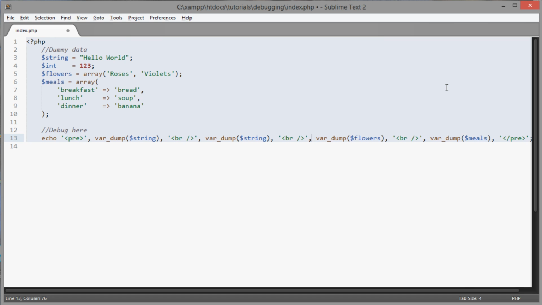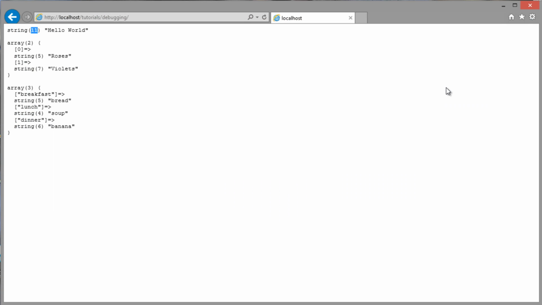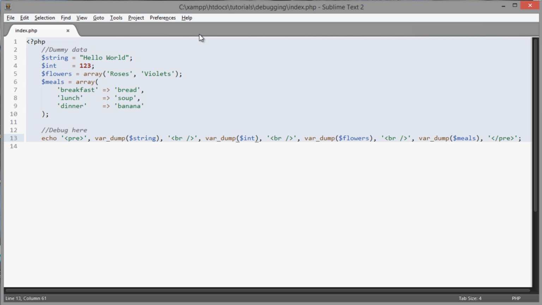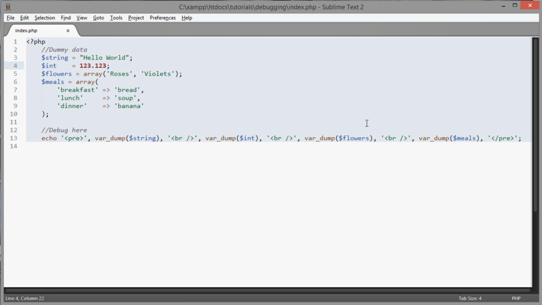It's now a little var_dump, and we want to have it of the int variable, and then we want to refresh. Here you can see we have an integer with the value 123, which is nice. And if we change the integer to a float, it will even know that. There we go, float. If we had a double and so on, it would just work.